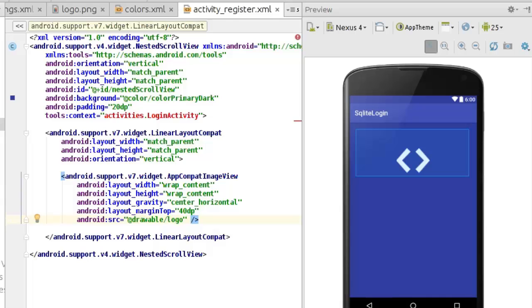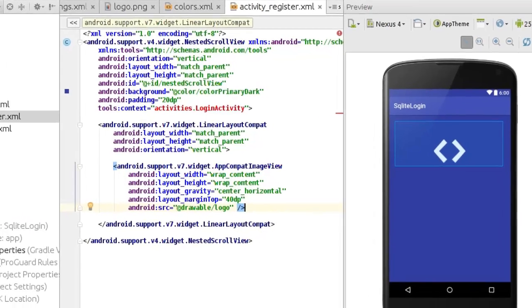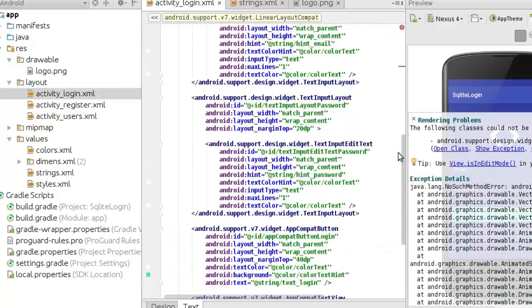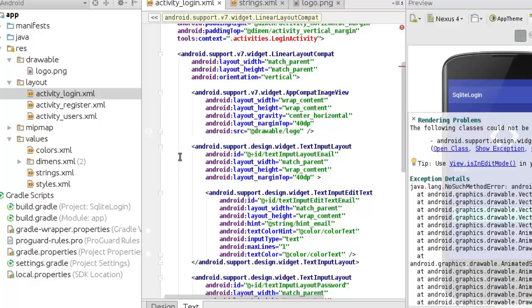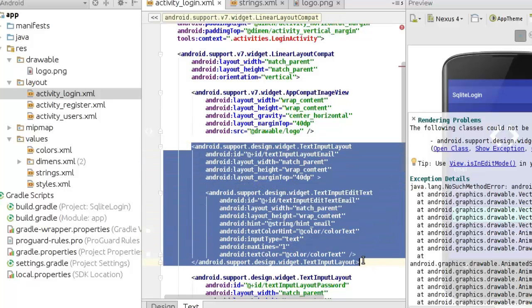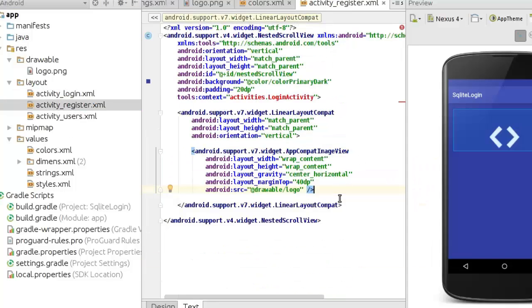Now we're going to introduce the text input layout. Let me just have a check on the login. Let me pick some of the snippets over here. Just pick all these. Go back to activity register.